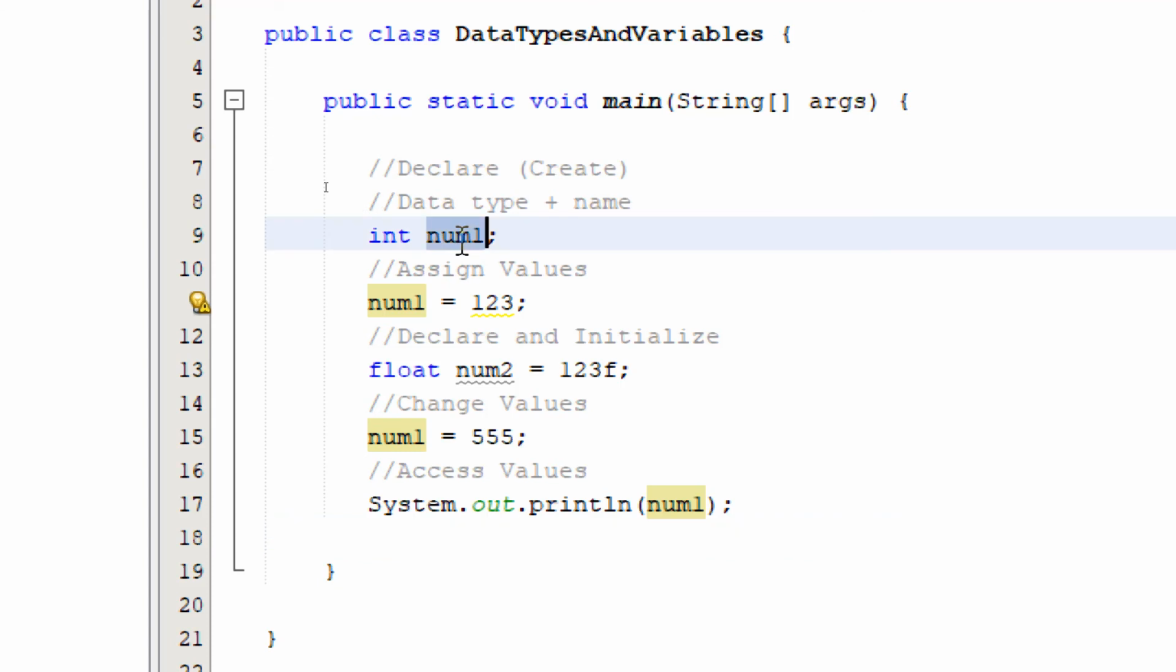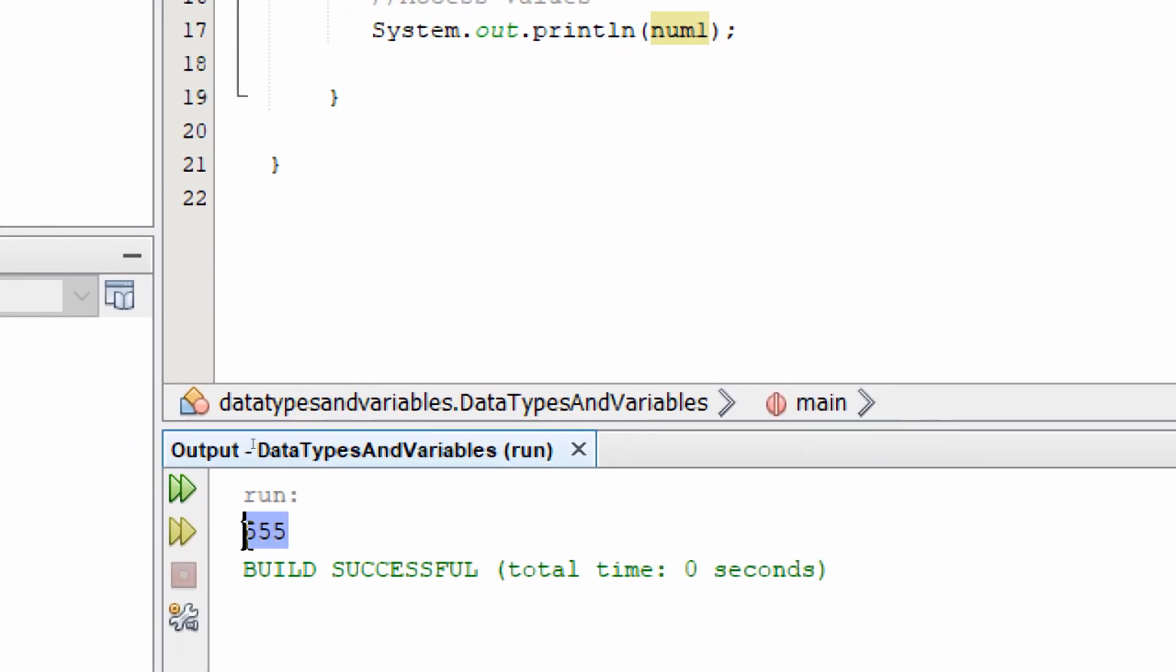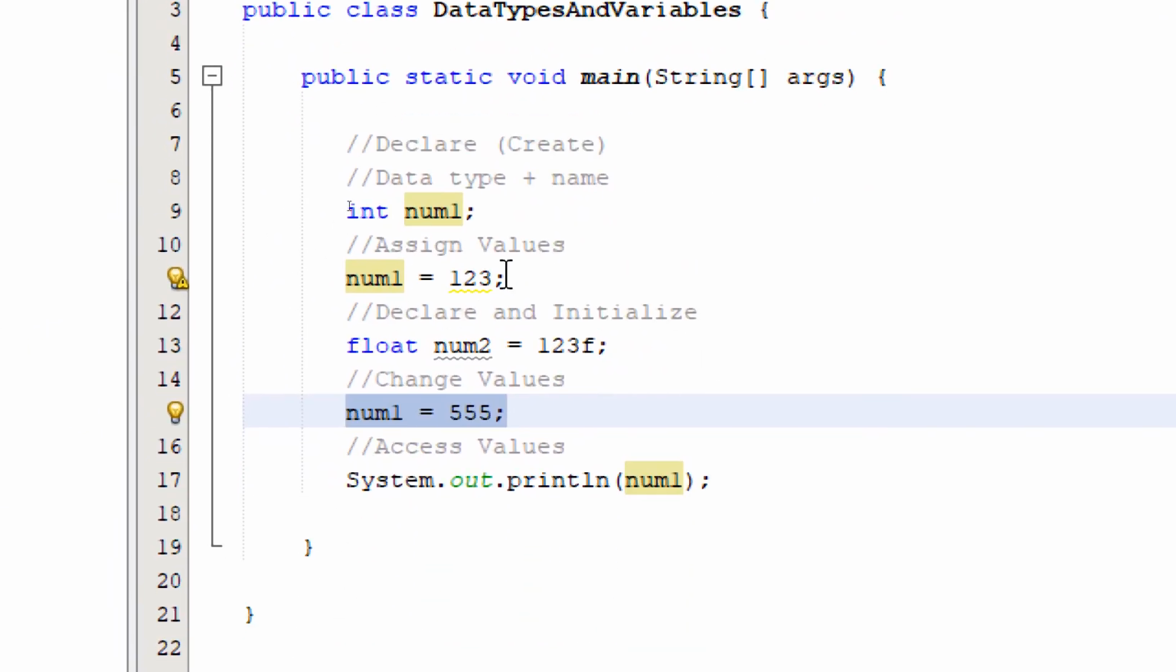Initially, num1 has a value of 123, but we changed it in line 15 to 555. Now if we build and run, it's going to say 555 because the initial value of 123 has been overwritten in line 15.